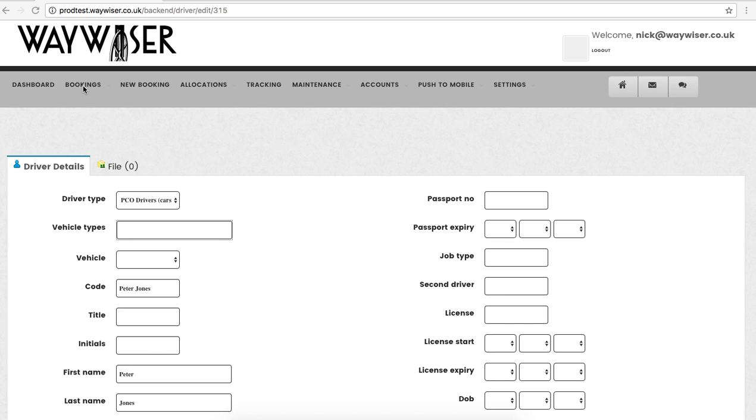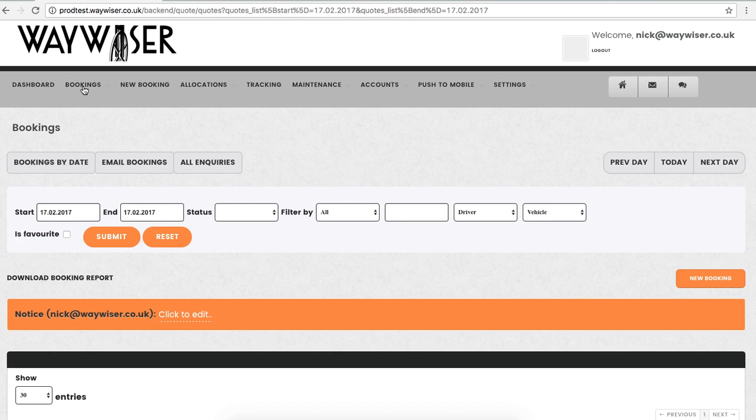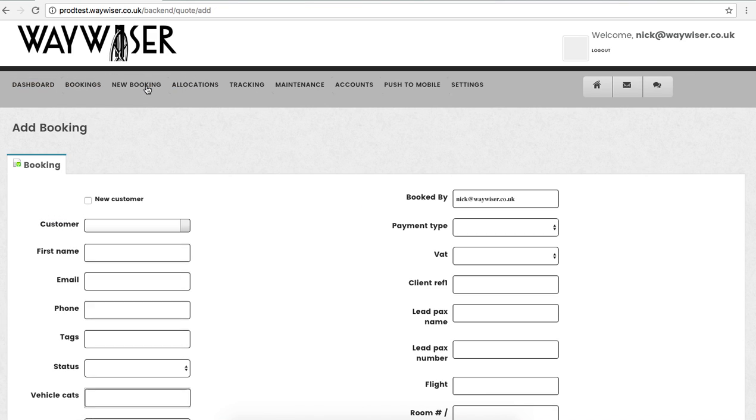Okay, welcome back. So we've now concluded the first three elements of Waywiser and how to use it, including developing a new customer, developing a new vehicle, and creating and adding a driver. With those three elements, we can now create a booking. So very simply, going back up to the menu bar at the top, we can click on New Booking.